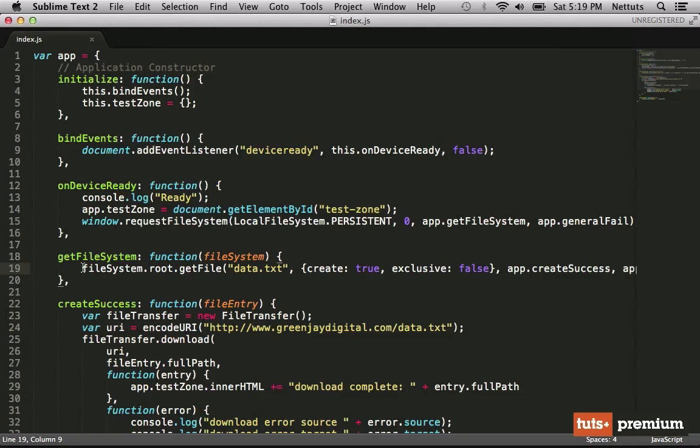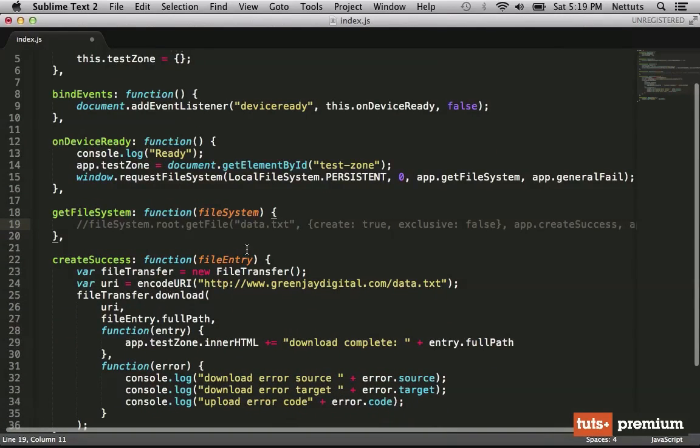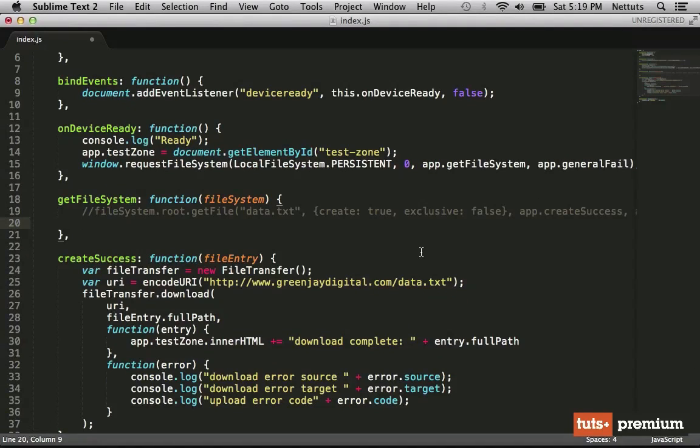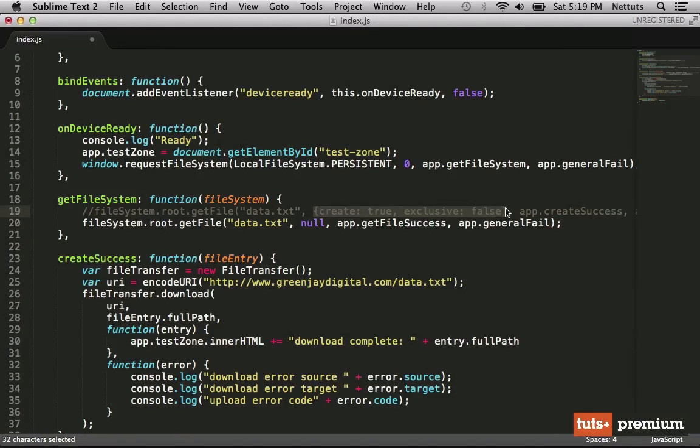This lesson would hardly be complete, however, without showing you how to read back that file. Let's start by commenting out this line here, the line in which we created a new data.txt file. And instead, we're going to just get the file. Getting a file from a directory entry object is very similar to creating one. We just don't pass in this option here, which says create true.